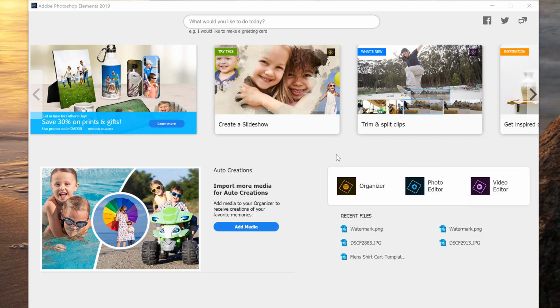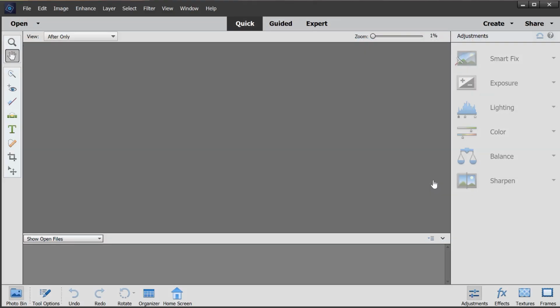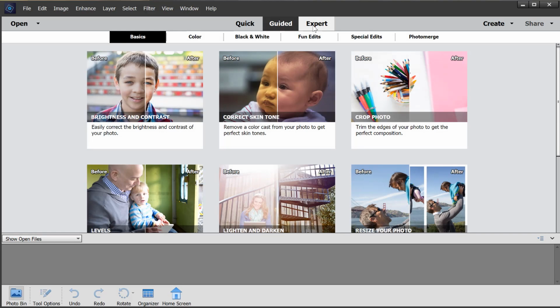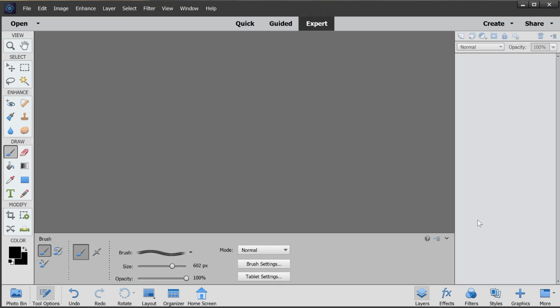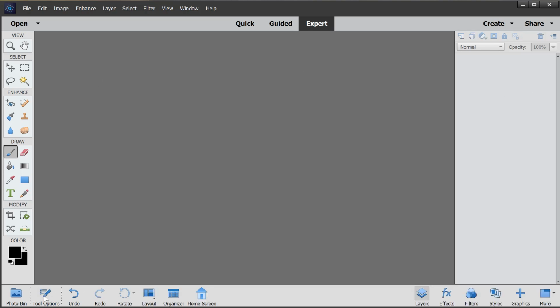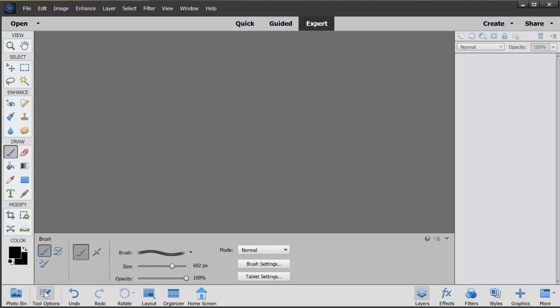Out of the box, when you open Photoshop Elements, this is the menu that you get. You're going to navigate to Photo Editor. When it opens for the first time, you're going to see three modes: Quick, Guided, and Expert. So we're going to be working in Expert mode, and the panel that I use the most here is the Layers panel. And then down here, there's tool options. If it's not open already, you'll see tool options, and these are the tools.